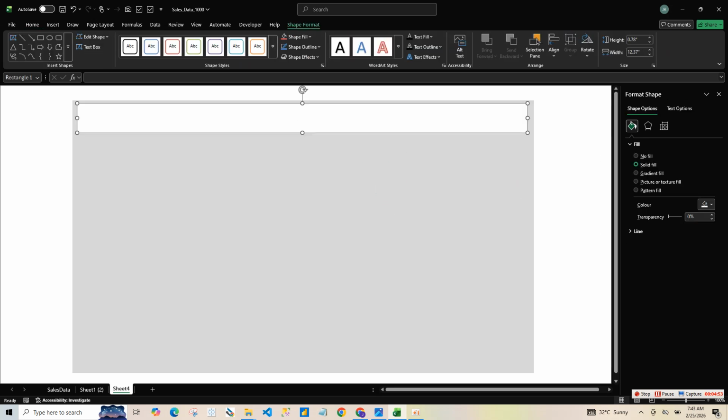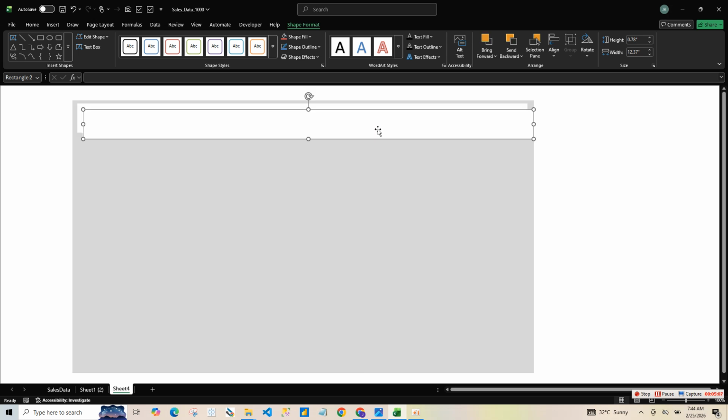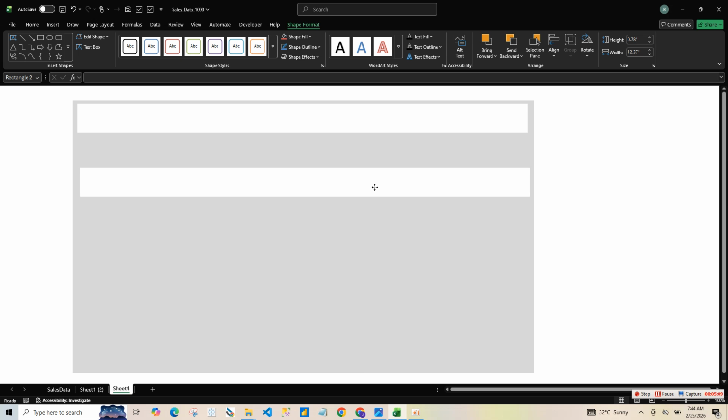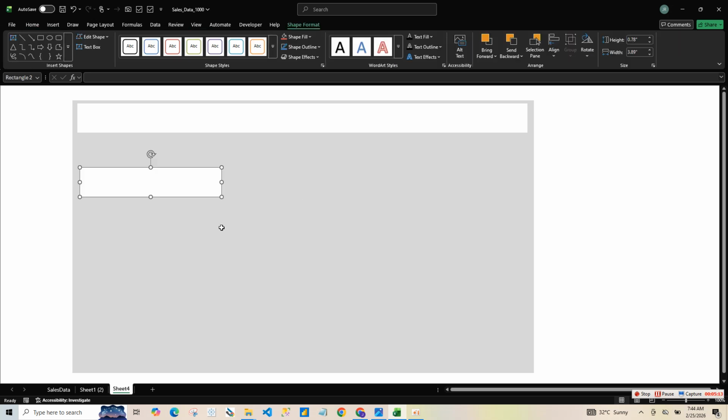So now, in order not to create another shape from start, I will just use this. I will duplicate it. Click on the shape, then Control D, duplicate it. Then I'm going to reshape it to what I want, because I already know what I actually want.